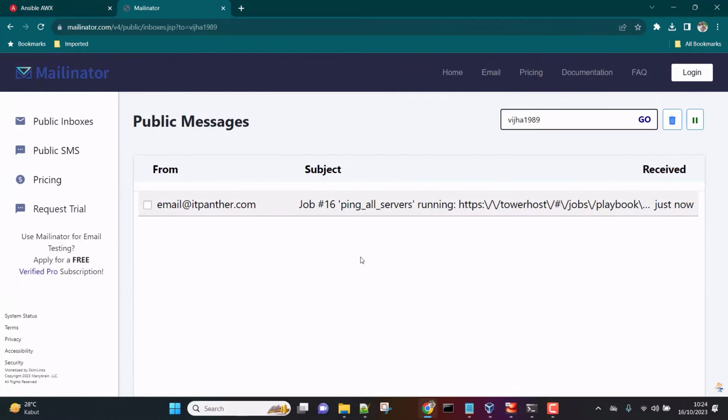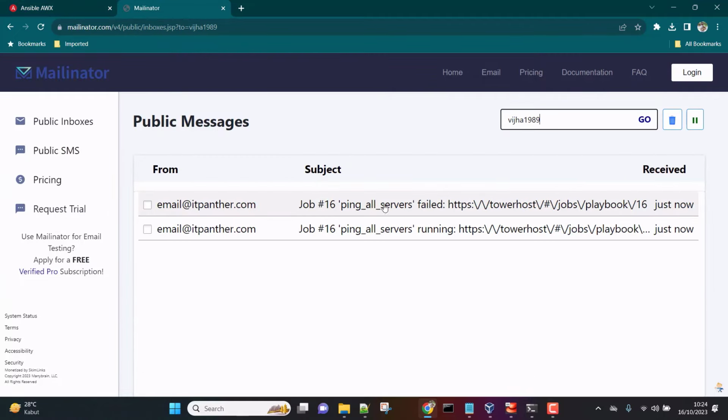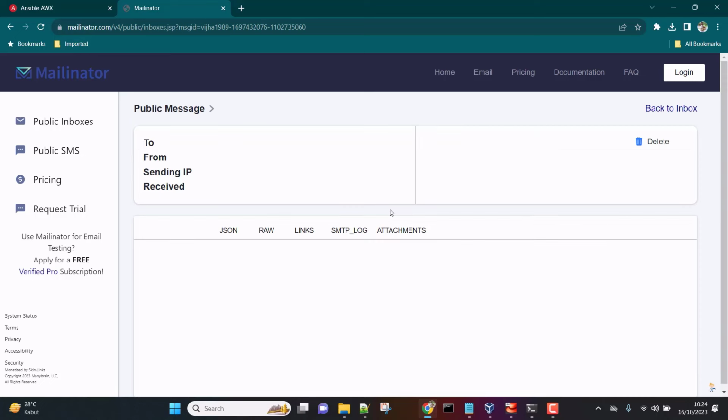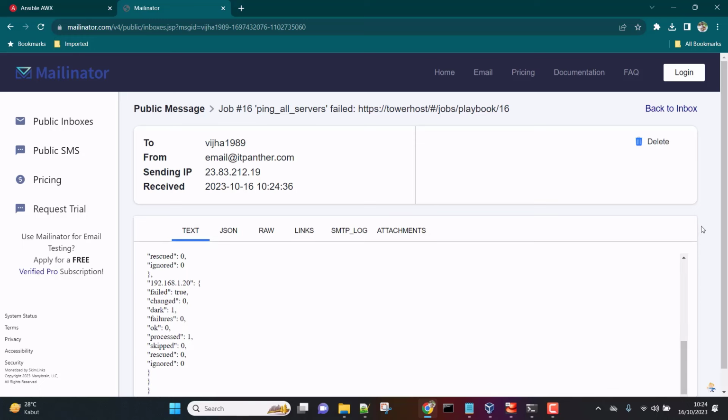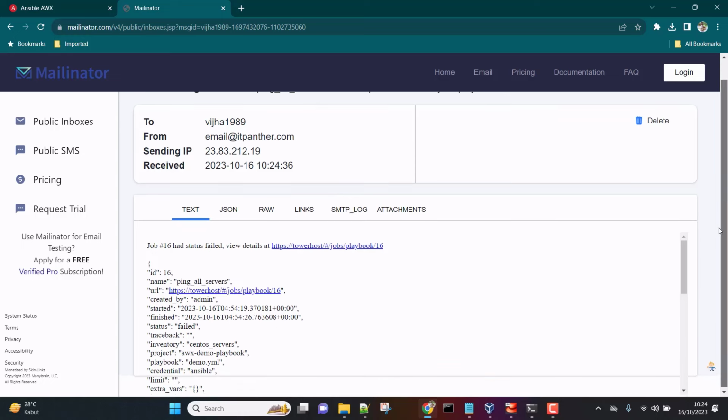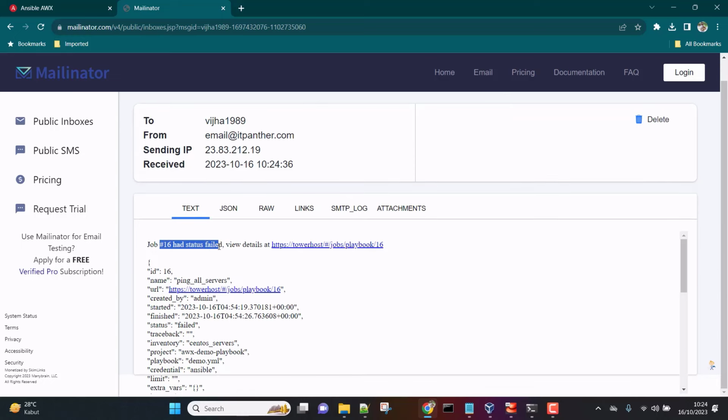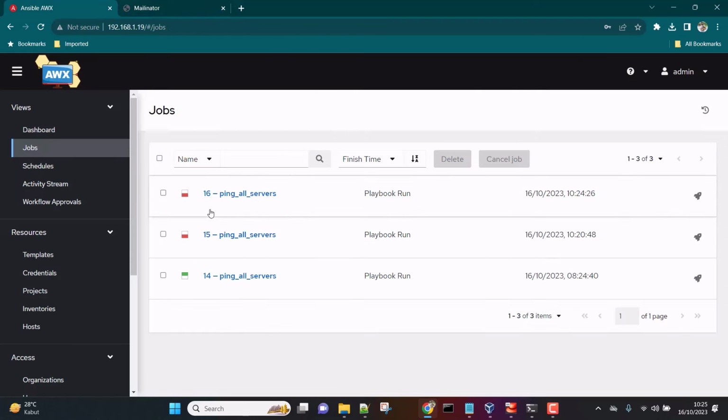Now here you can see we have successfully got the email. This email is talking about when the job started running, and then we got one email for the failure. If it had been successful, we would have got an email in that scenario as well, because we selected send email for all the scenarios. And if you scroll down here, you can see all the details which we have received. It says job number 16 had a status of failure, and if I go back to jobs, here you can see this is job number 16. So that is how you identify the job which has failed.